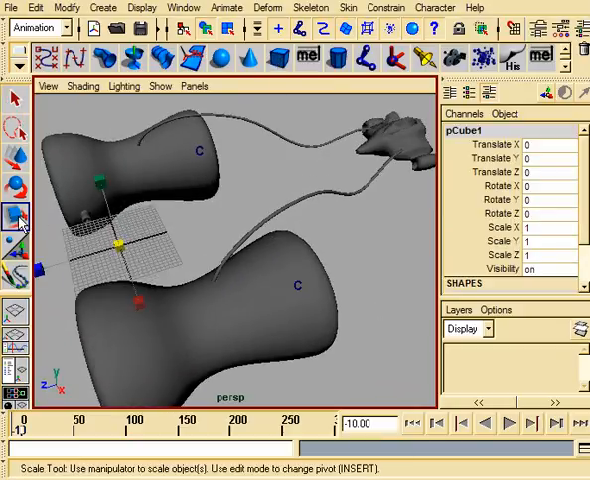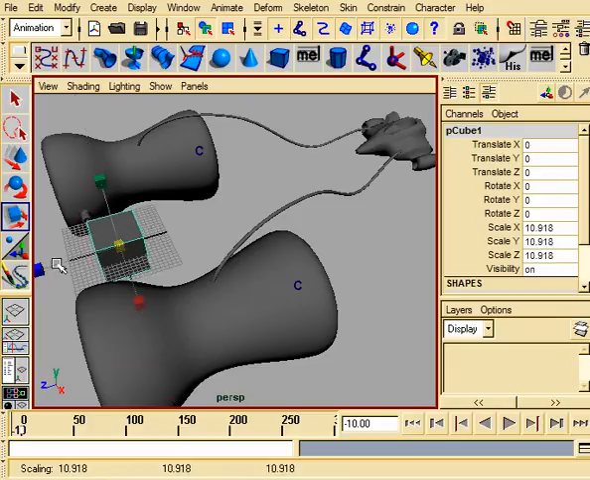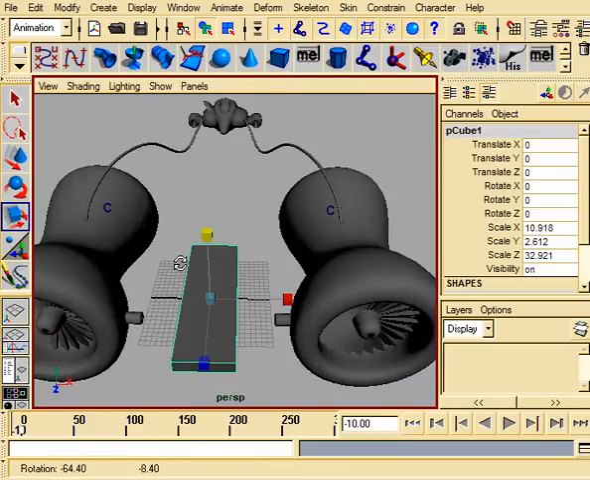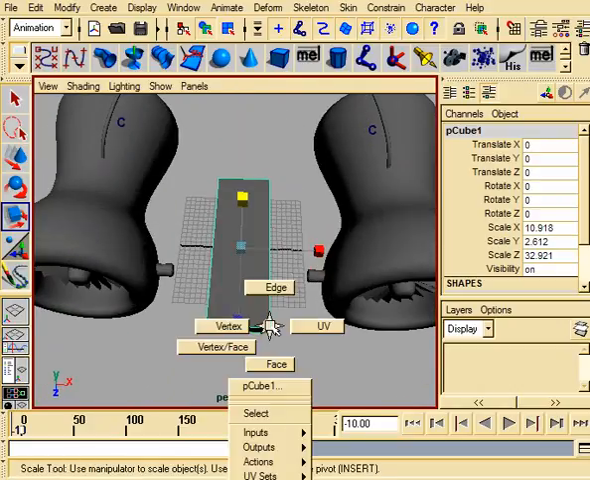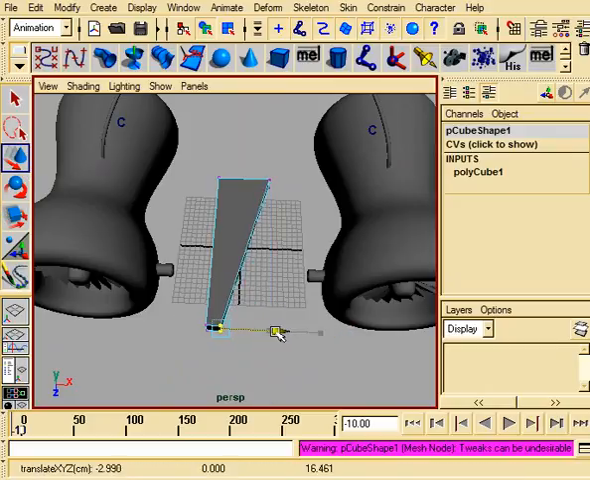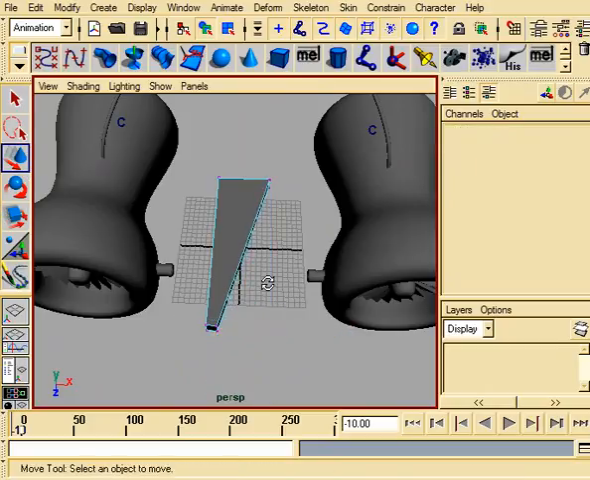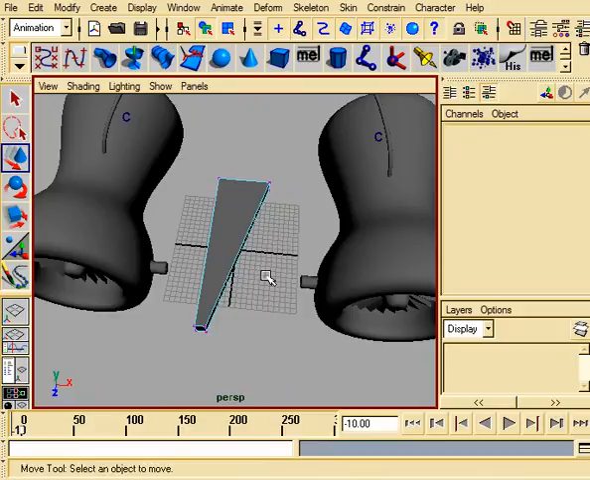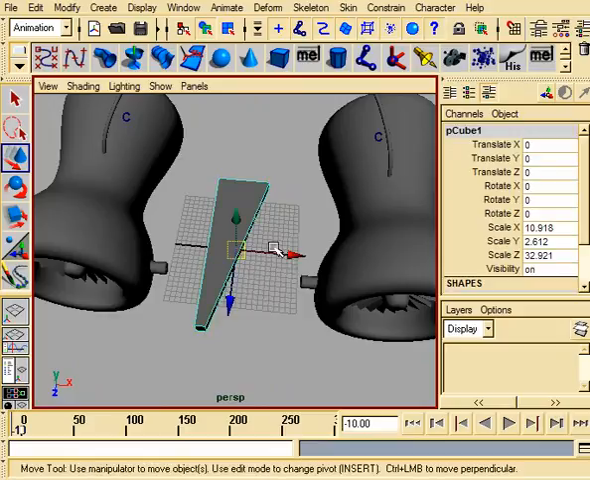So I'll start with a cube that will scale up like so. Scale that back flat. And I'll grab these points here and just move those in. So it looks like something like this. All right, get out of object component mode there.